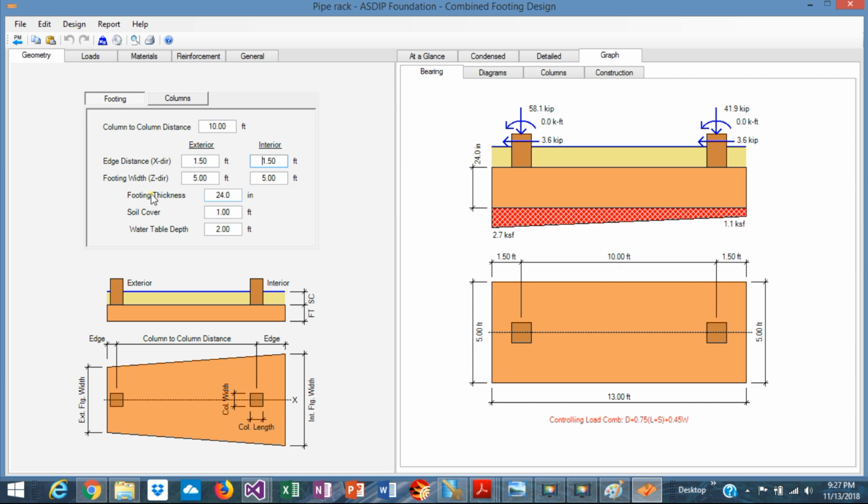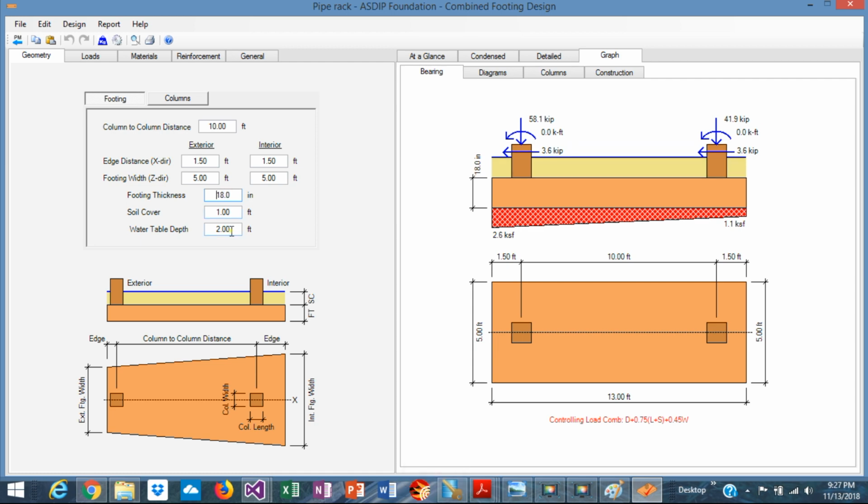2.7 is okay. The footing thickness, 24, looks like too much. Let's shorten it to say 18. And the water table is not a factor here, so let's put it at 4 feet deep. So it's not a factor, it's down there. Okay, so we have entered the information of the footing already.